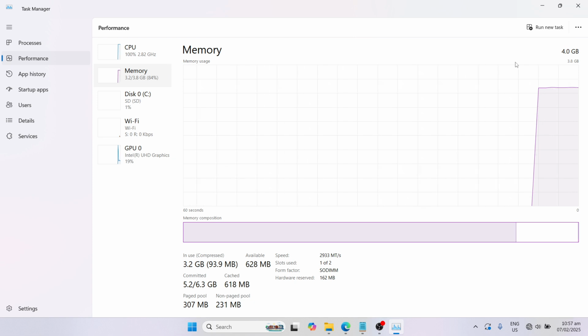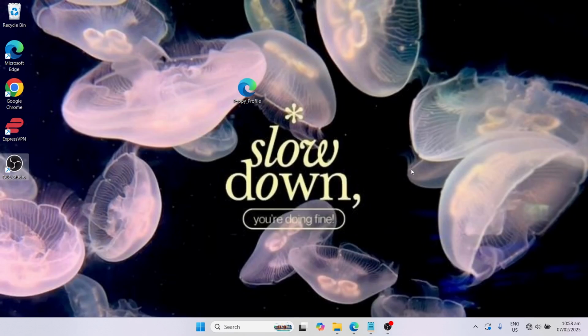Here at the upper right side, in my case I have 4 gigabytes of RAM and the memory usage is 3.8 gigabytes of RAM. And at the bottom, I can see here that the speed is 2933 and the slots used is 1 out of 2. Okay? So let's check what type of RAM we have in our computer.